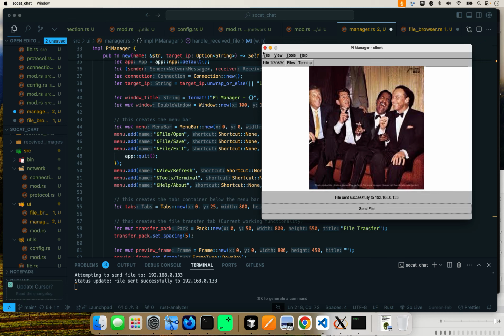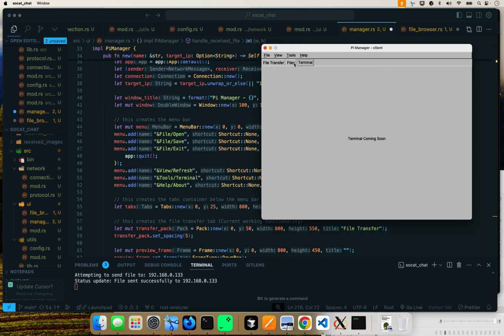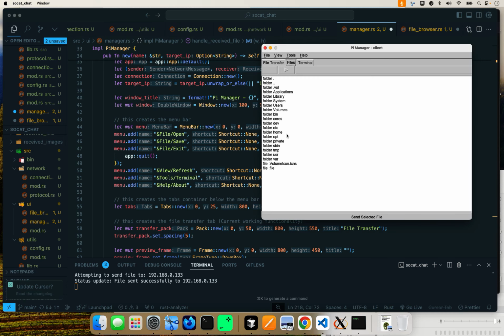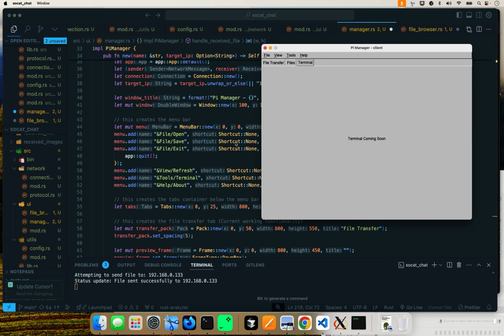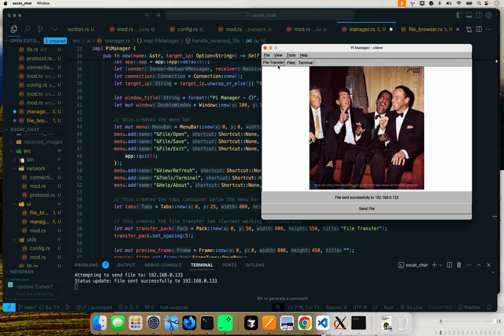This is the menu bar that you see here, and that's the tabs bar that you see here. And that's what makes me have access. Look at that. It can become really handy. And that's the terminal coming soon.